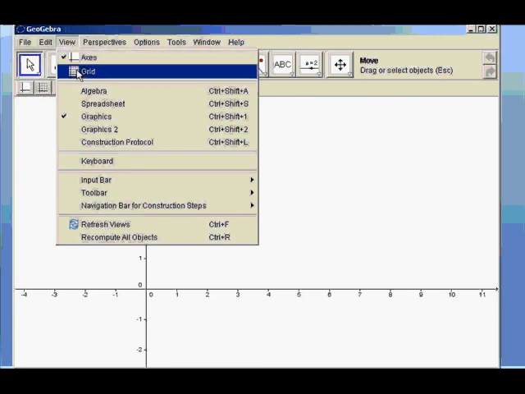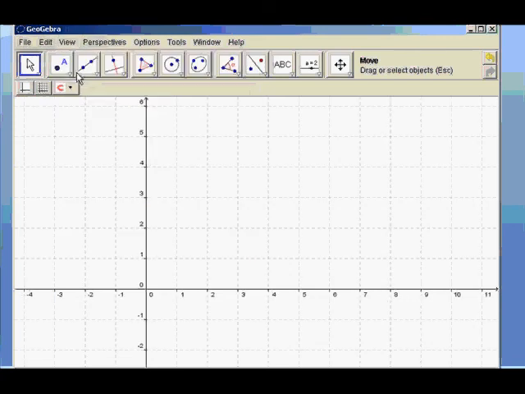So in order to construct my triangle, I need to have 3 points. So I'm going to use my point tool right here, which is by the letter A, and it says new point tool. And I'm going to create 3 points to construct my triangle.